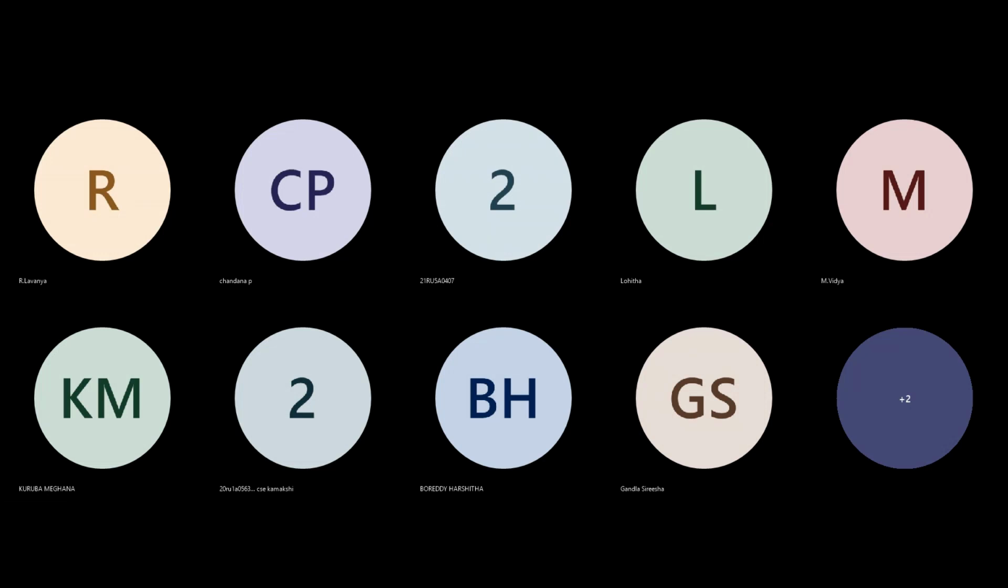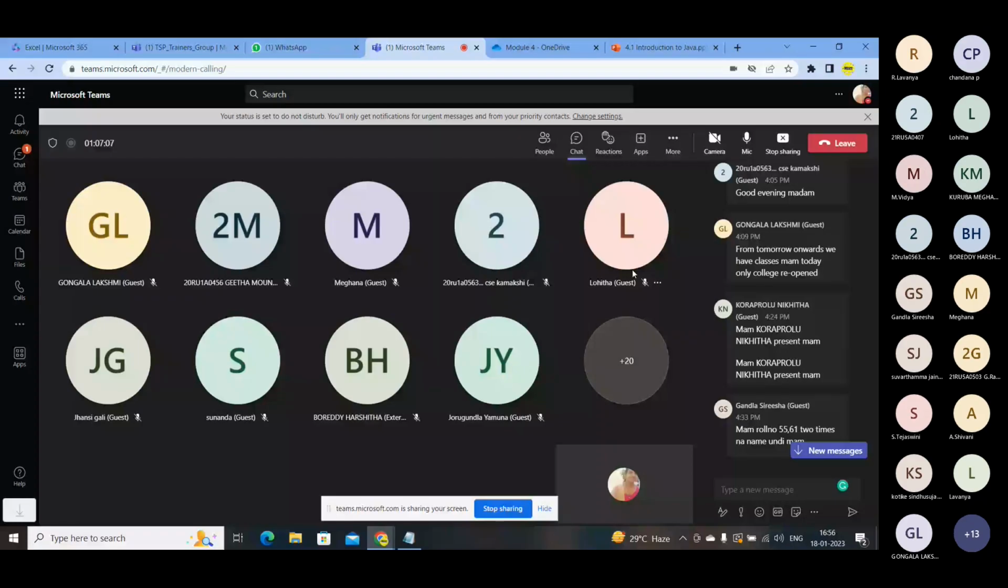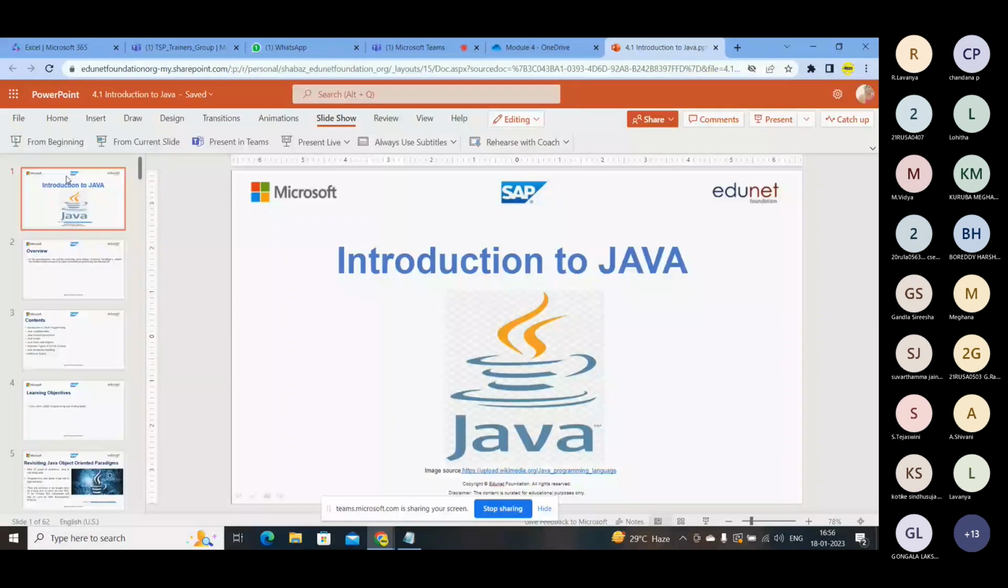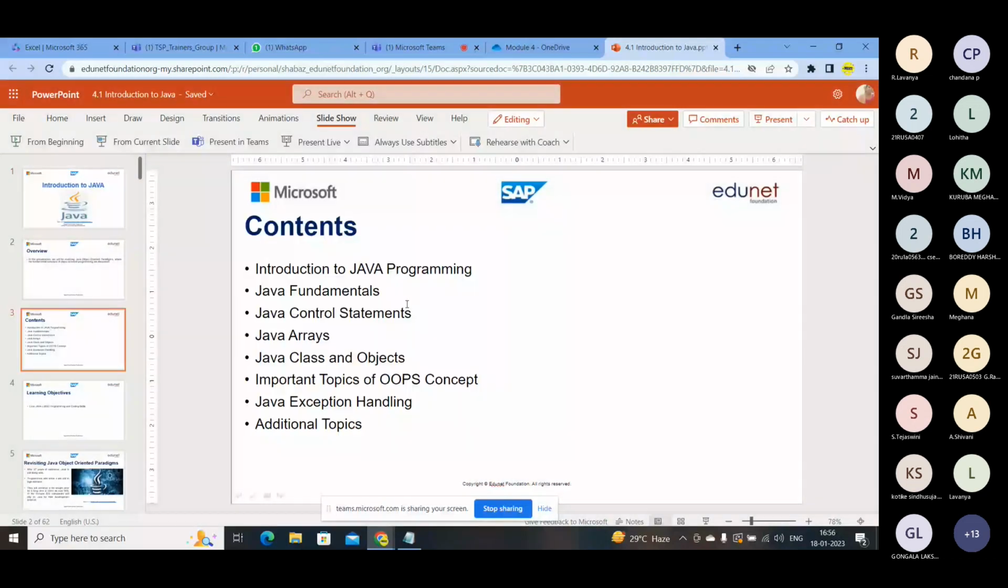So first we'll go with a Java introduction. So what are the basic things we need to know? Okay. So see here, this is a small intro for Java. Okay. So what is Java? So what are the things we are going to learn in this?